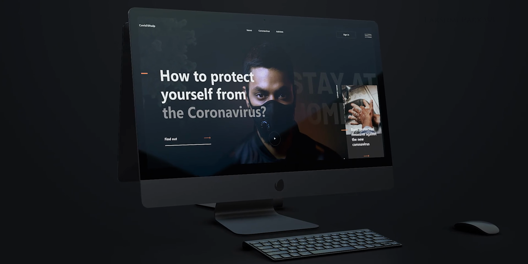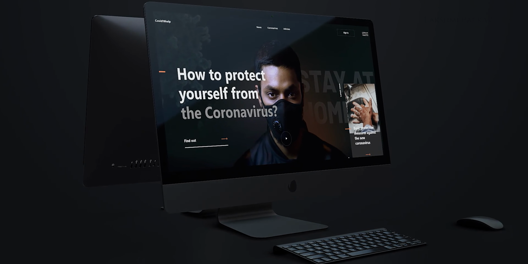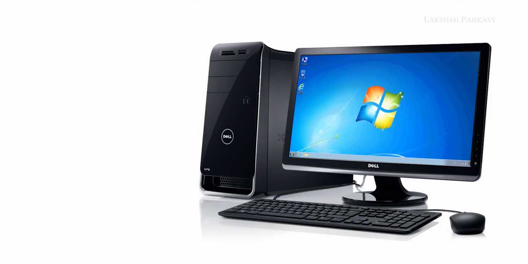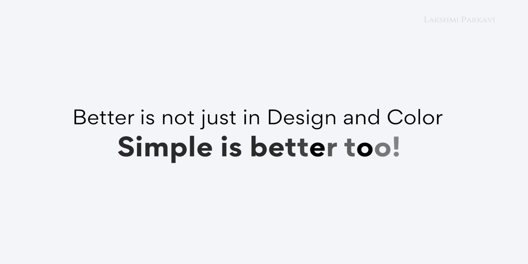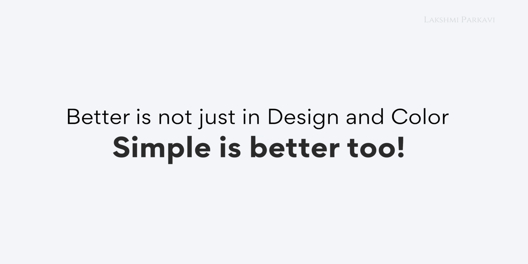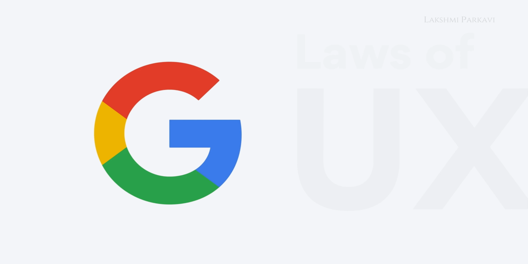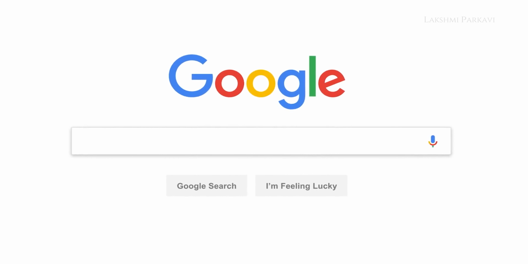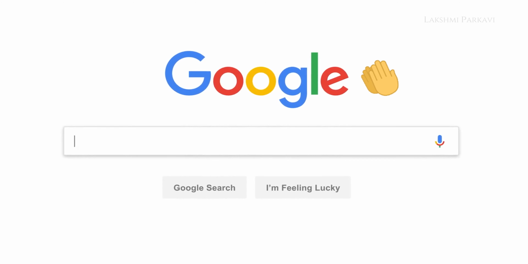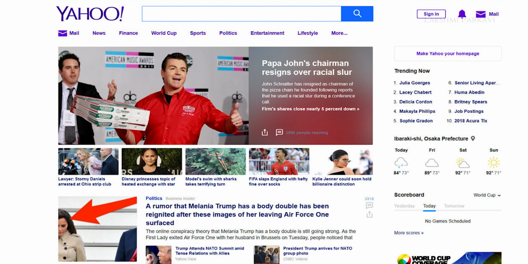According to aesthetic usability effect, people think a better looking Mac is more usable than a Windows desktop. Better is not just in design and color. Less clutter and chaos is better as well. One of the reasons Google's search was considered better than other search engines is because the interface was so clean and simple and had less clutter compared to other search engines.